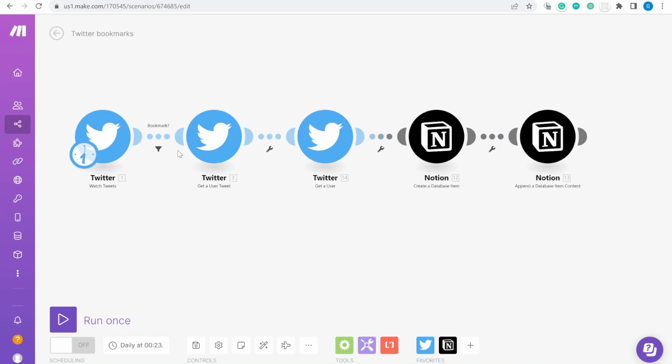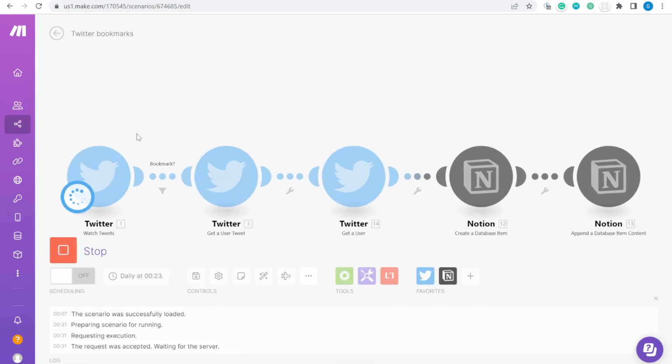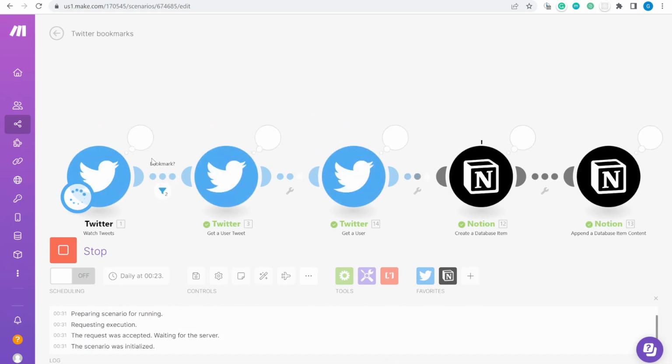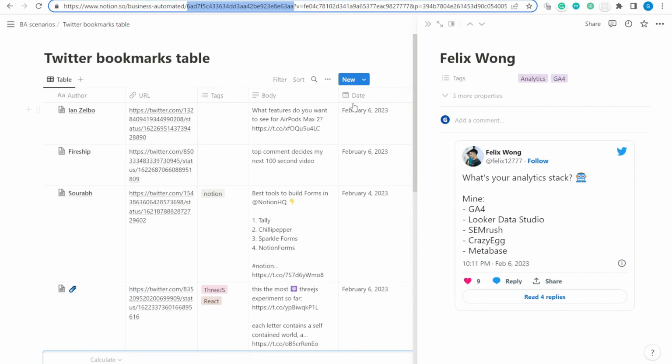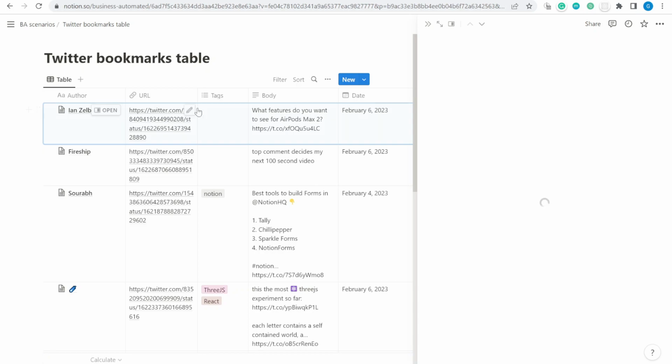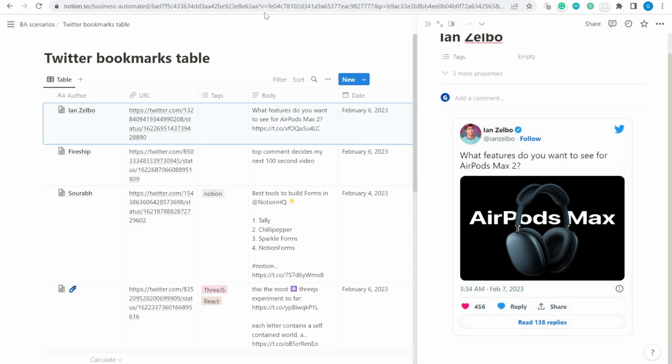And you can see that at the moment I have bookmarked two tweets. And now as I'm running this scenario, it is actually processing two tweets. And those two tweets have been added inside of the database. So you can see that they showed up over here. All right, simple as that.